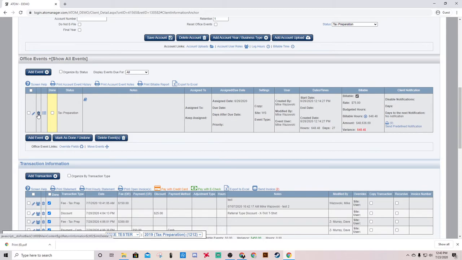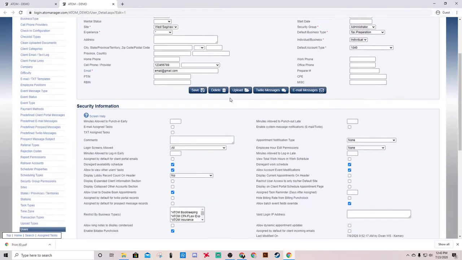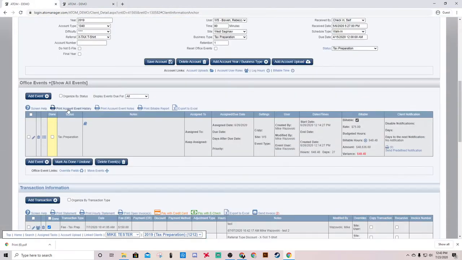If you want to delete the event, you're just going to hit this trash can right here. This setting is turned on in the user settings. That's going to be allow account event modification. So if this is checked, then your users will be able to delete events and also select them here.